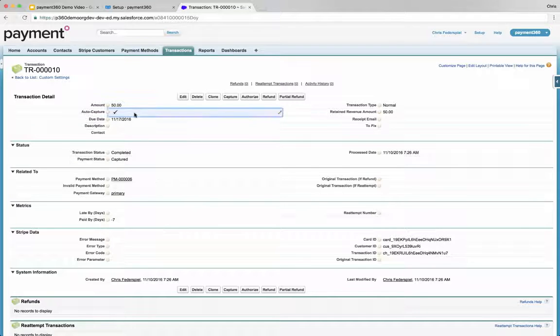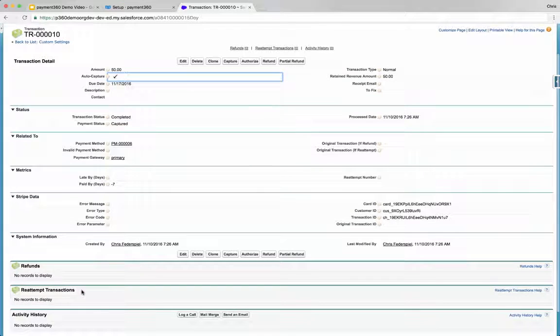Now, if we'd set this to auto charge and the charge failed for whatever reason, we can have automatic reattempt logic to try the card. This runs in the background and typically runs once a day, but you can change the frequency as well.